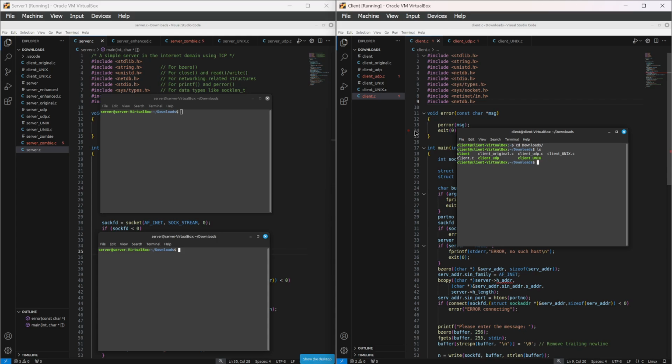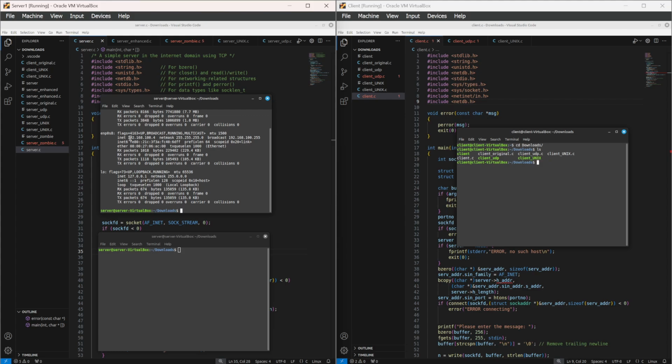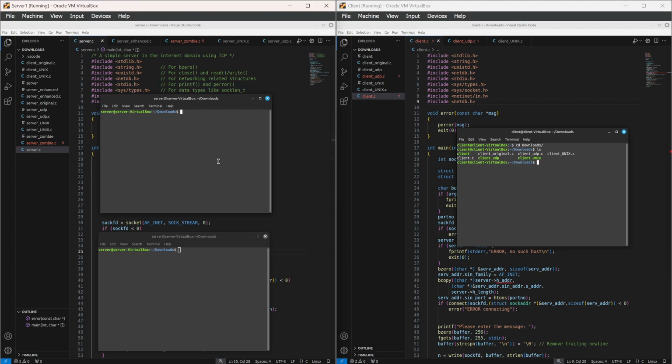The first subpart of my assignment is to create a single client communication model. The IP address that I'll be working on, let me just type ifconfig to show. So this is the IP address 192.168.100.4. I've already compiled the codes, and the codes were provided to us by the professor on USC Brightspace.